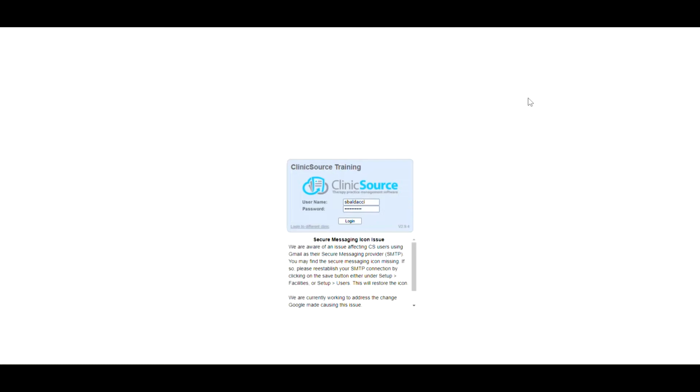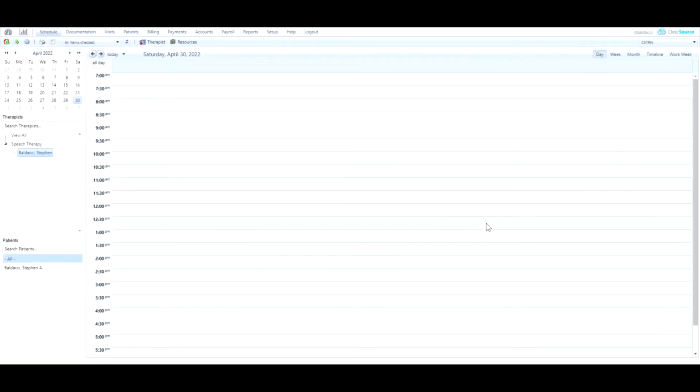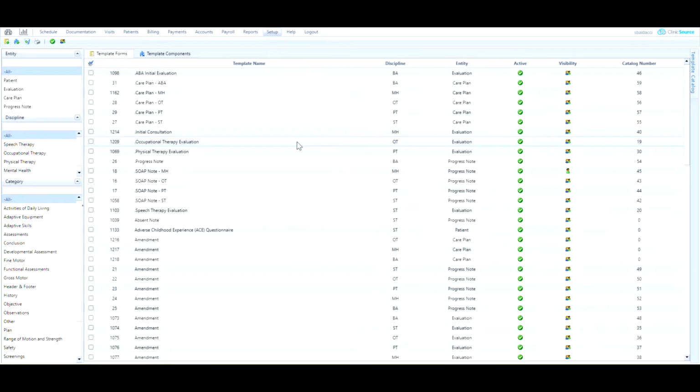I am currently set up as a speech provider, and what we will see will be speech related, but the actions are the same for all disciplines. I'm going to go ahead and log into our training environment, and we're going to be focusing our time in setup and templates. The area is really made up of two tabs.